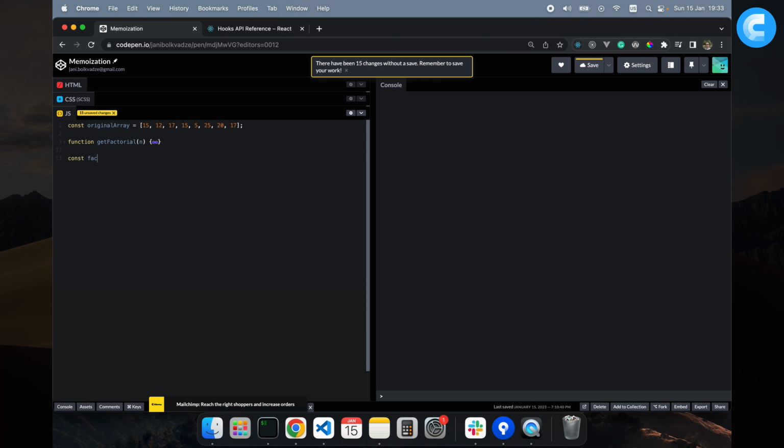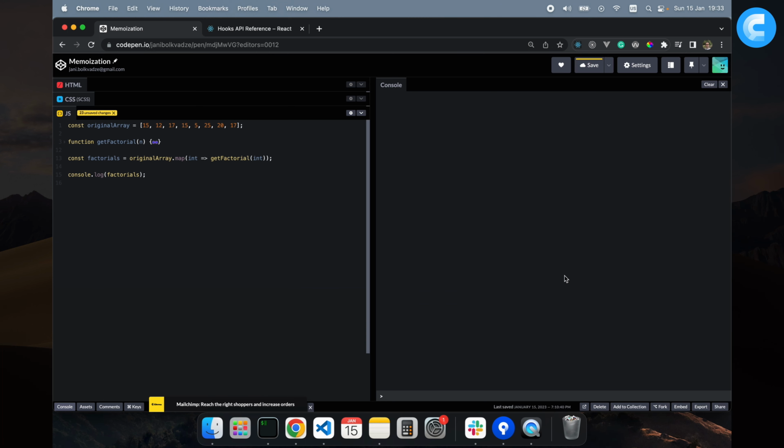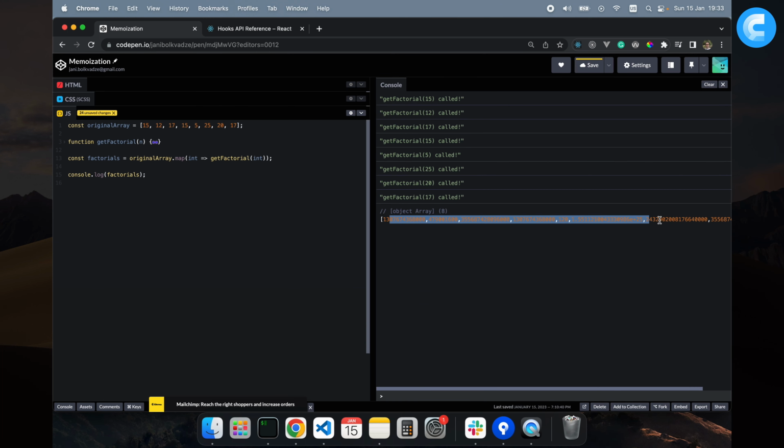Now, I'm going to define a new constant here, factorials, which is supposed to be an array as the result. So what I'm going to do is take the original array and use map, get the integer and call getFactorial of that integer, and then simply console log the factorials. Now, let's check out the console. First of all, this is the final array, right? These are the factorials for each number.